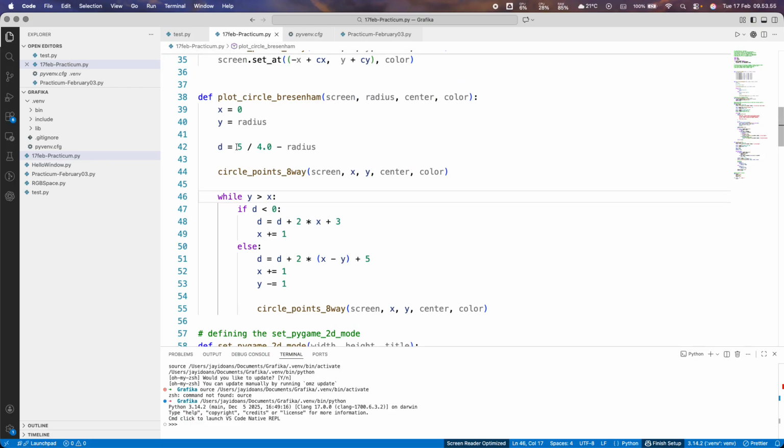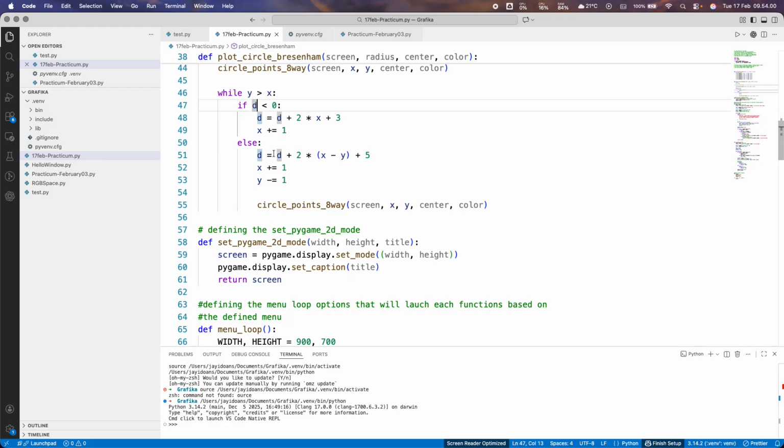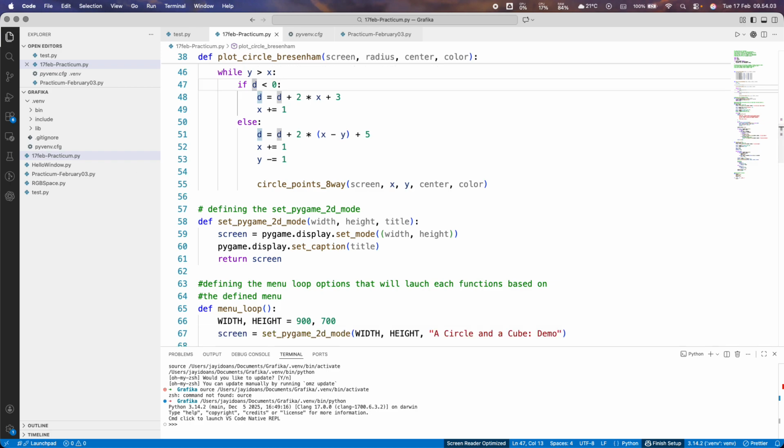Hopefully after we change this one, the diameter is already defined in here. The circle points 8 ways is already defined. Wait, it should be over here. That's why I really hate Python, because I missed this one. With curly brackets, I can know which code is a part of a whole program. That is the problem using Python.